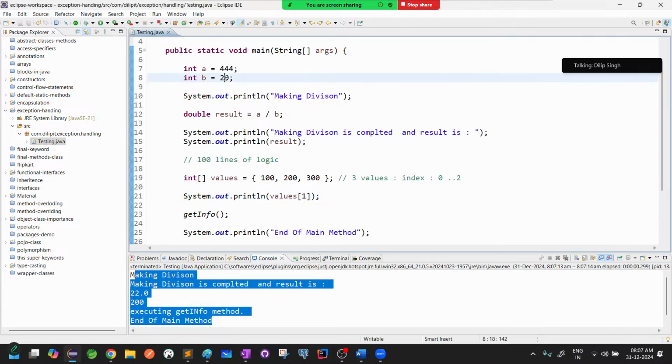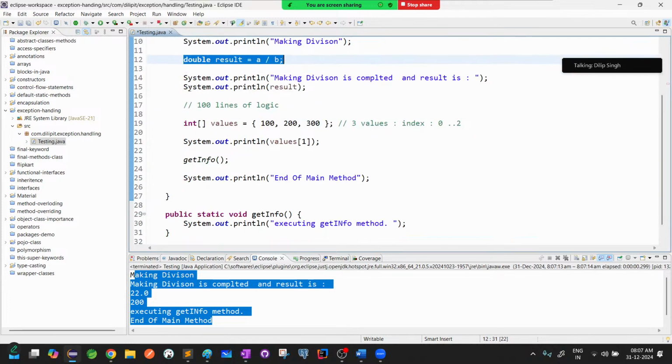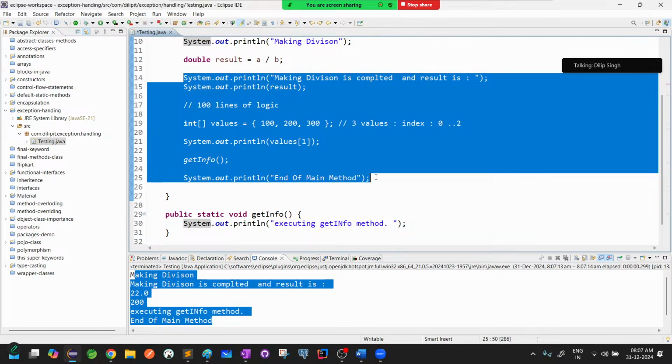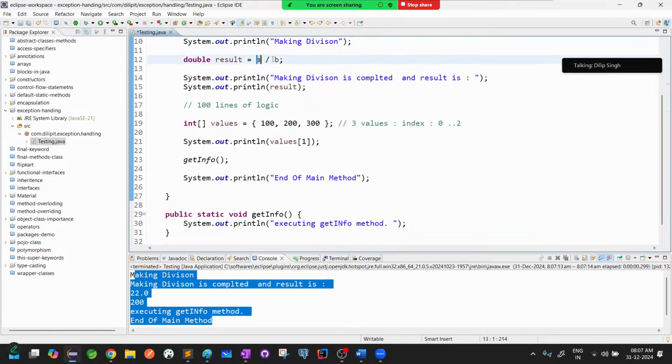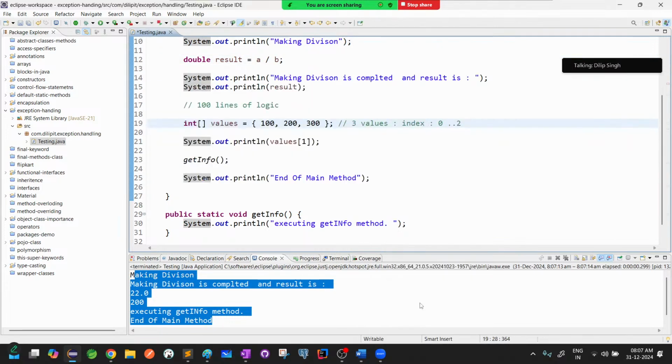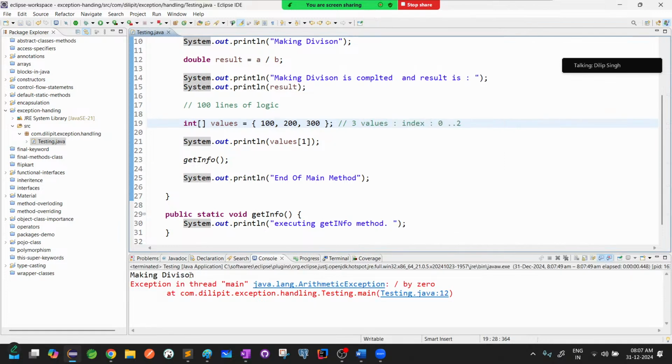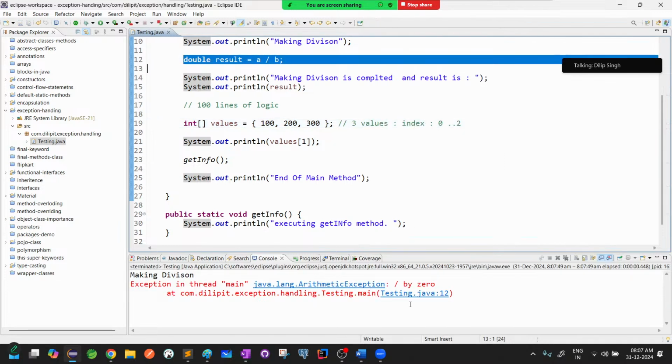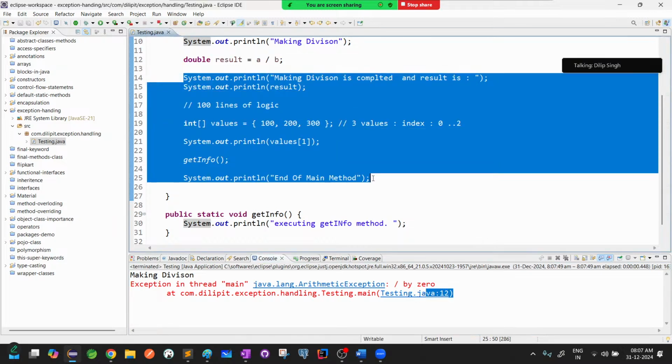Now assume again a person entered b value as 0. Then what will happen? Now in this case, the problem comes here. The moment the problem comes here, this entire logic will not be executed. So the problem came here, but what happened to the rest of the logic? By default, JVM is saying, hey man, I found some issue at line number 12, and it's not executing the rest of the logic. This is the default behavior of Java execution.